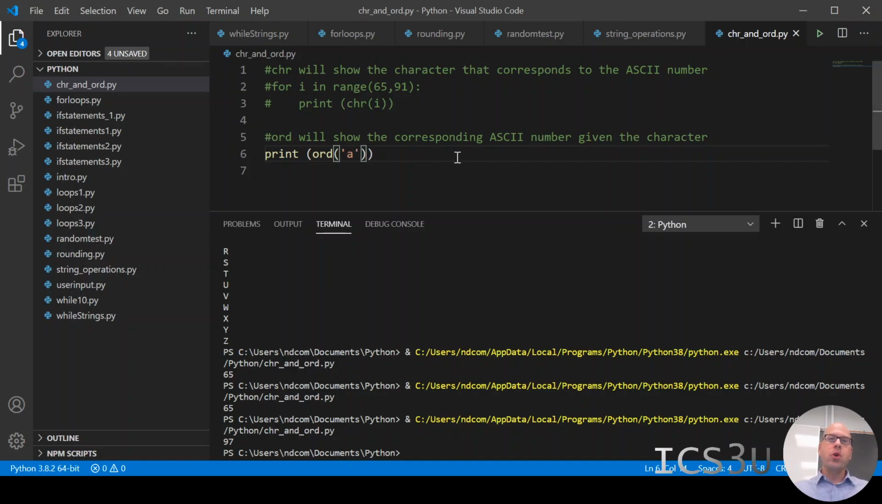We already showed how to use a for loop to check a range of characters, and that's really the end of the lesson, how to use ORD and CHR. And I'll make this document available as a supporting document for this video. And that's it.